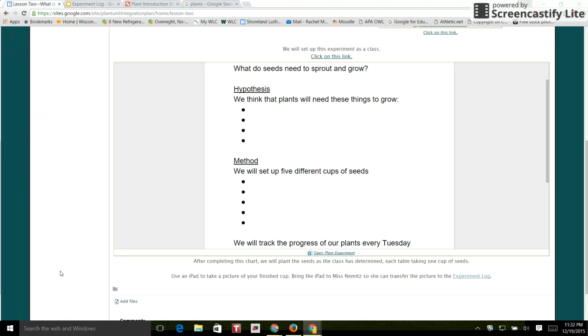Last year I did this all on paper and pencil. I might pull that out again and have both, so they can have the paper and pencil one on their own, and then we can have the one on Google Slides that we can look at together, or they can check out on their iPads.